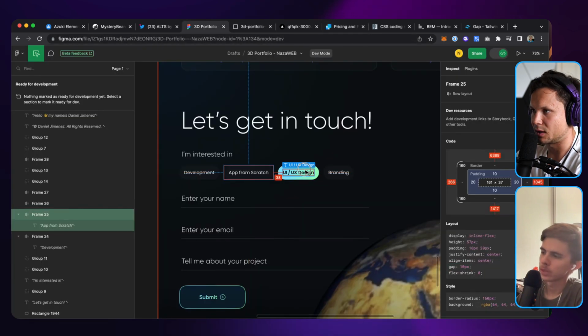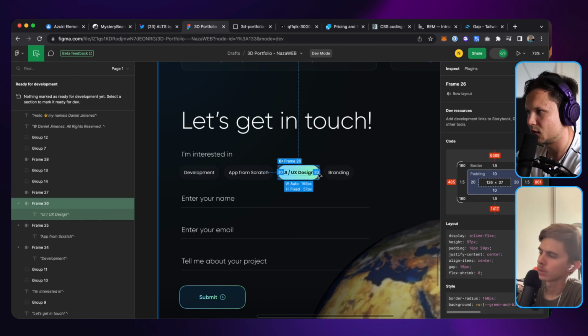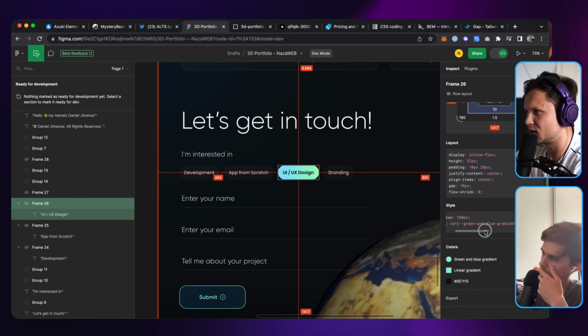Background gradient, right? So if we click on this one, actually, do you think Figma will give us the actual thing? Let's see. Oh, it did. Nice. Wow, it's pretty good. Yeah, I like it. Where's the var? Where's it getting this green var thing? I have no idea, actually.